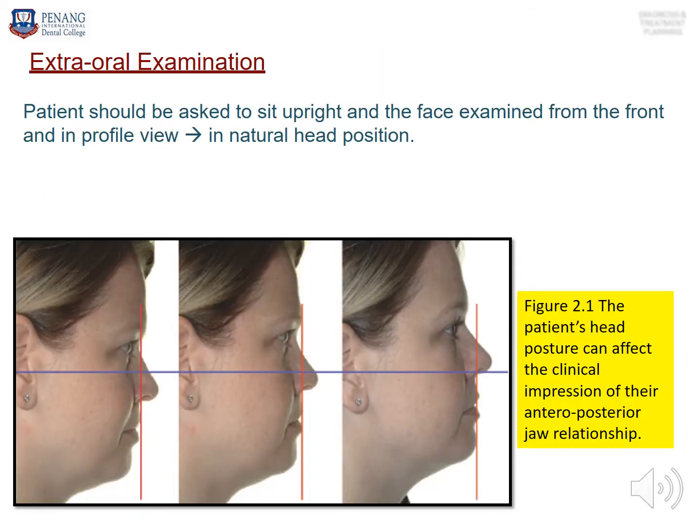Now we will move into extraoral examination. In order to check a patient extraorally, we need to ask the patient to sit upright on the dental chair, and the face is examined from the front or in profile view in a natural head position. So how do we achieve natural head position in a patient? Firstly, we need to ask the patient to sit upright and look at the distance in front. Then only can we assess the patient's profile properly.